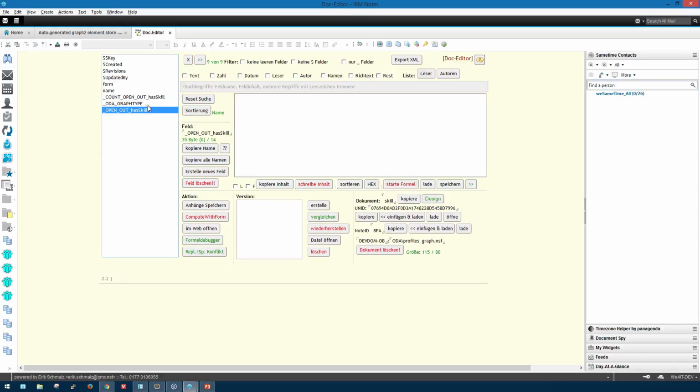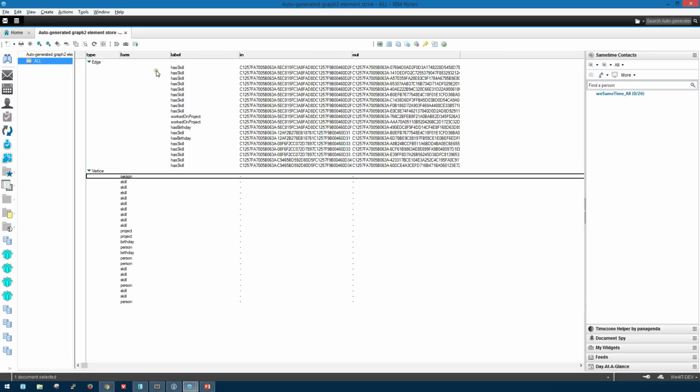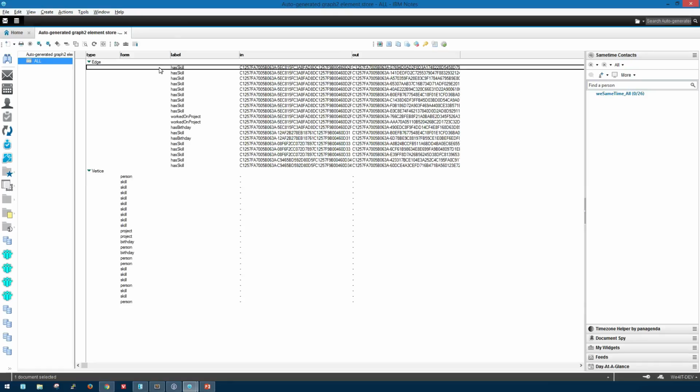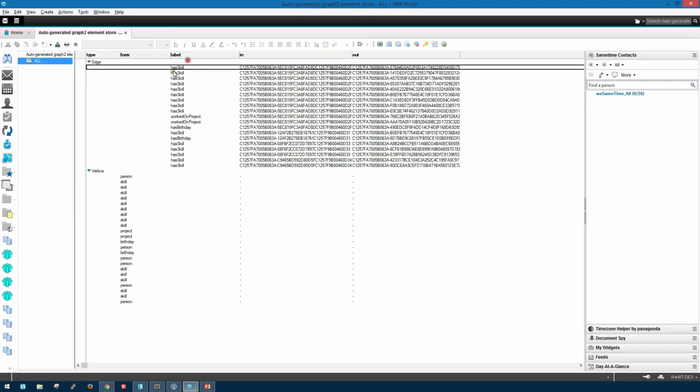Maybe you find values here. In this case, what you will find is the ODA graph type field, which contains a V or an E, which is just an edge, or in this case, a V is a vertex and an E is an edge. So if I open a skill, you can see the type is E, and we have a label, and we have an in, and we have an out, and there are IDs.